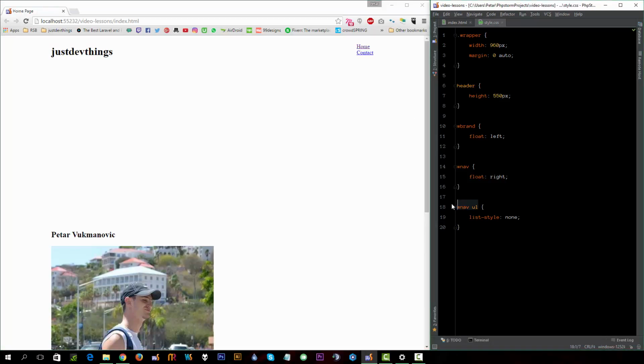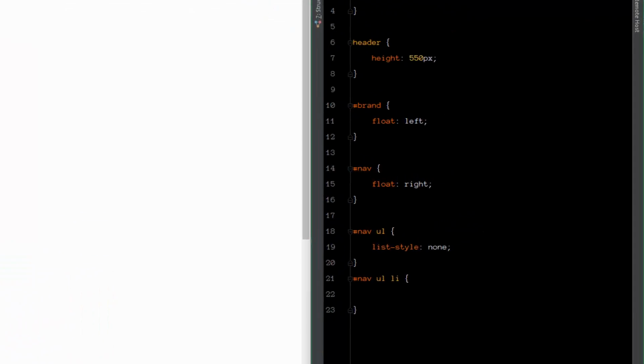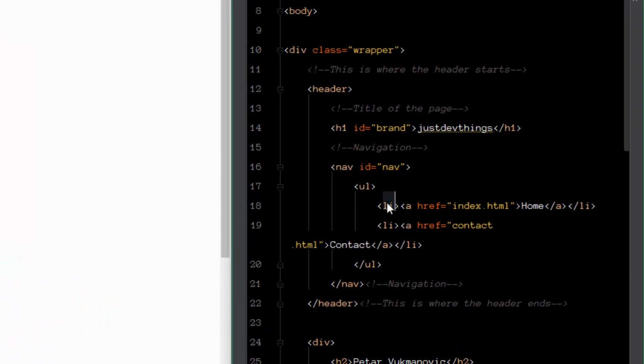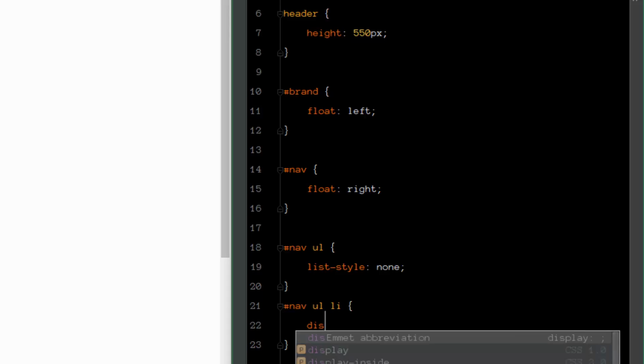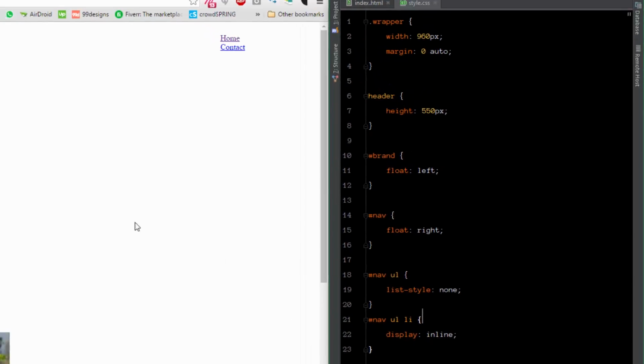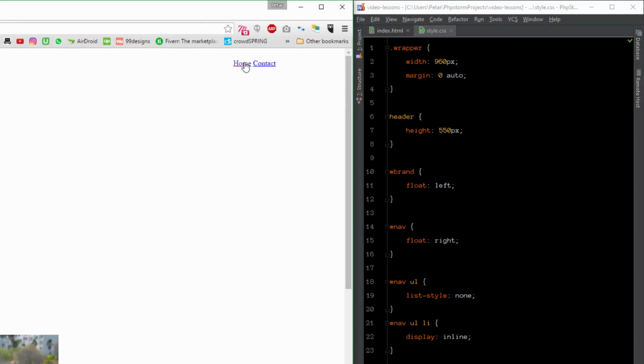Next, I want one more interesting thing, and that is the li element. So I want to select this li, which is inside of ul, which is inside of nav. So this is how you do it. Hashtag nav to select the ID of nav, ul, li. And I want this to be, well, display inline. If I reload the page, then it's gonna come inline. It's not gonna be in a block anymore. It's not gonna come one on top of each other. Now the elements are gonna come inline.